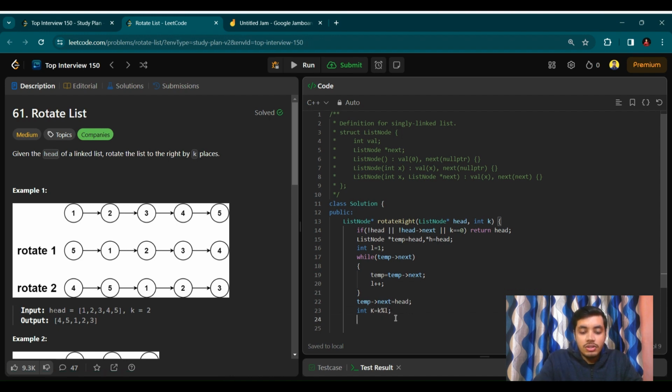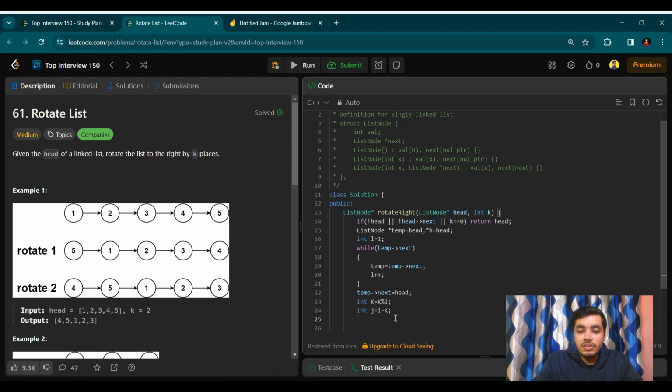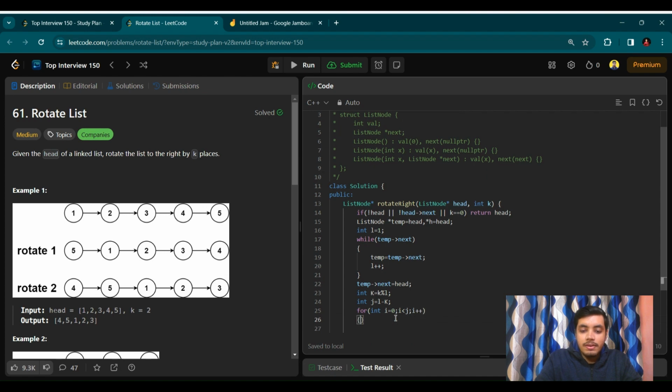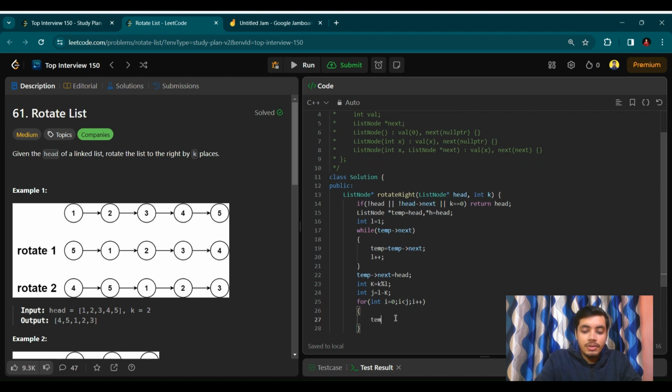Now after this, in order to find the position from the start, we are going to take a variable j and we are writing L minus capital K. So it is going to give us the position from the start. So finally, we have to go to the position where our head lies. So we are going to run a for loop: for int i equals 0, i less than j, i plus plus. And in this we are going to write temp equals temp next.